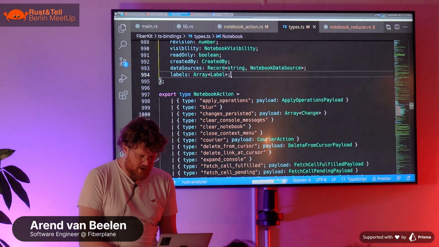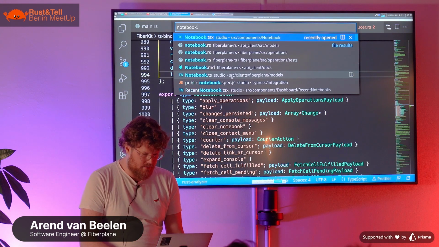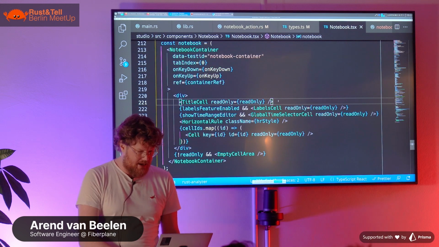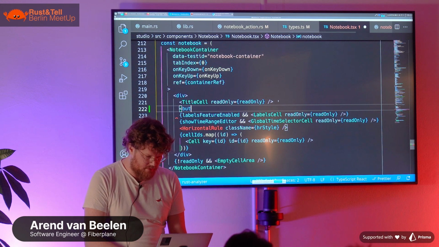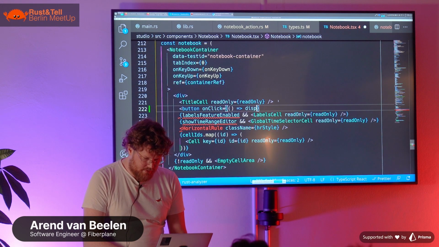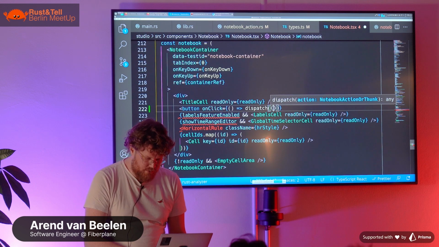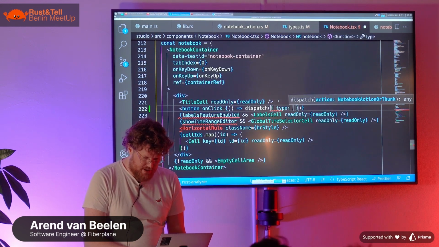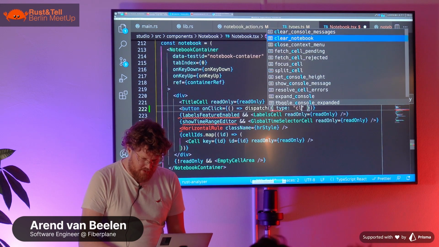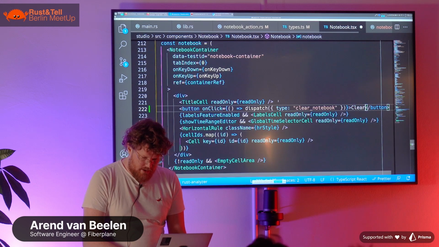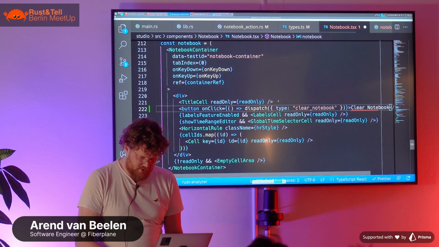So let's just do that. We just take our React component and we're going to add a button. It'll be an ugly button, I don't really care about that. And what we do is dispatch, which is also provided by Redux, and type is clear notebook. There it is already. Clear notebook. Save.